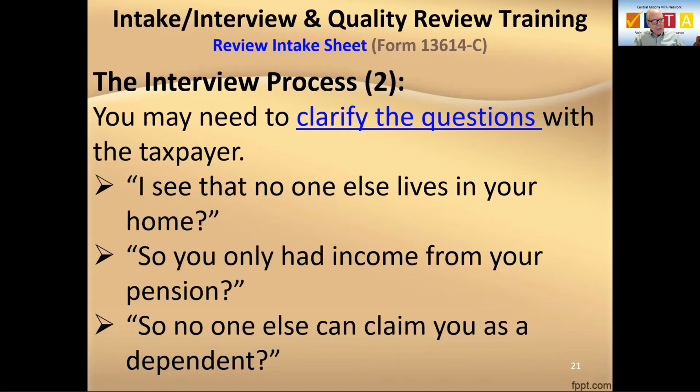And then, you know, we say, so no one else can claim you as a dependent. If we get a college student coming in here and he says, I'm doing my own return, well, we need to ask other questions because it may be possible that their parents are the ones who are entitled to claim him as a dependent, not him. And that depends on those other questions we ask, which we're going to go over a little bit later here.